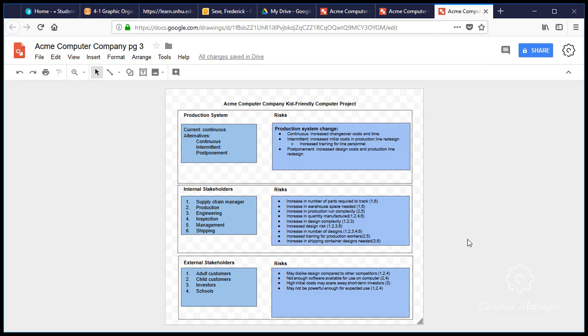If there's any questions, please feel free to let me know, and I will be more than happy to clarify. So without further ado, here is the recorded section of how to make a graphic organizer for the QSO-600 assignment for week 4.